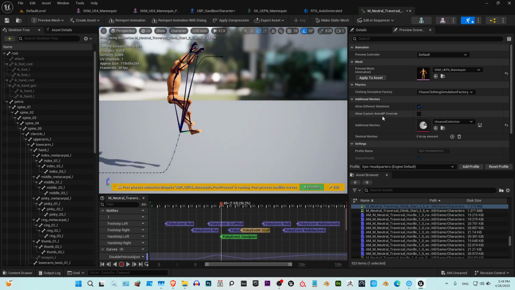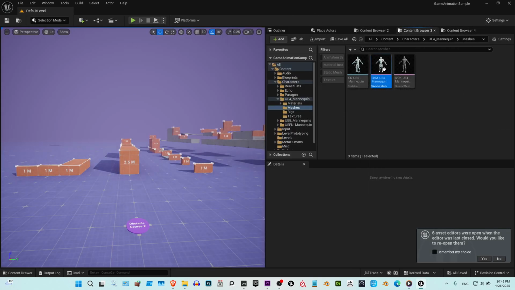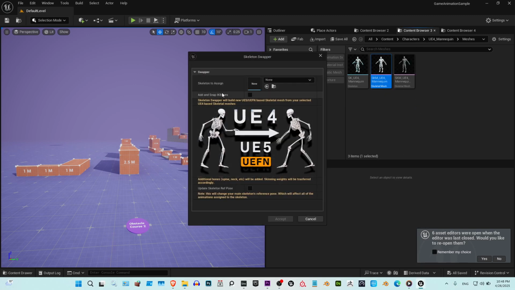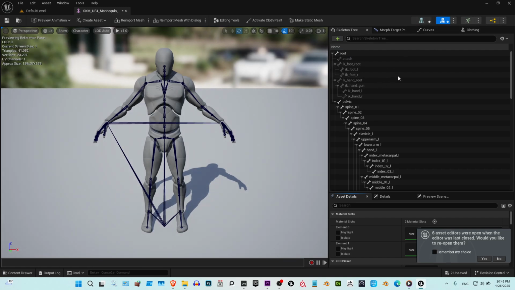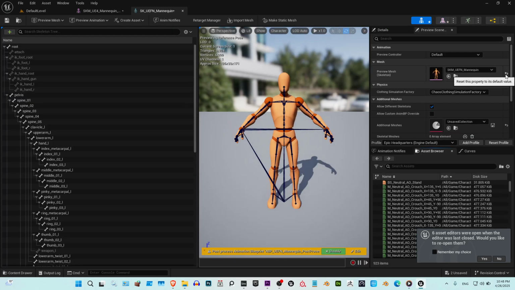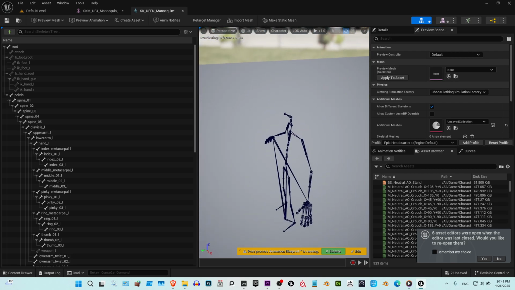Just make sure to save only after you're satisfied, because right now if I close the project, it will all go back to the way it was. Also, if you don't have IK bones, you have an option to add IK bones, and you also have an option to change the reference pose of the UEFN skeleton or UE5 skeleton. If you open your new mesh and select the skeleton, you see the skeleton is UEFN, and if you delete the mesh, you see that we have a reference pose of the UE4 skeleton. This might help in some cases.